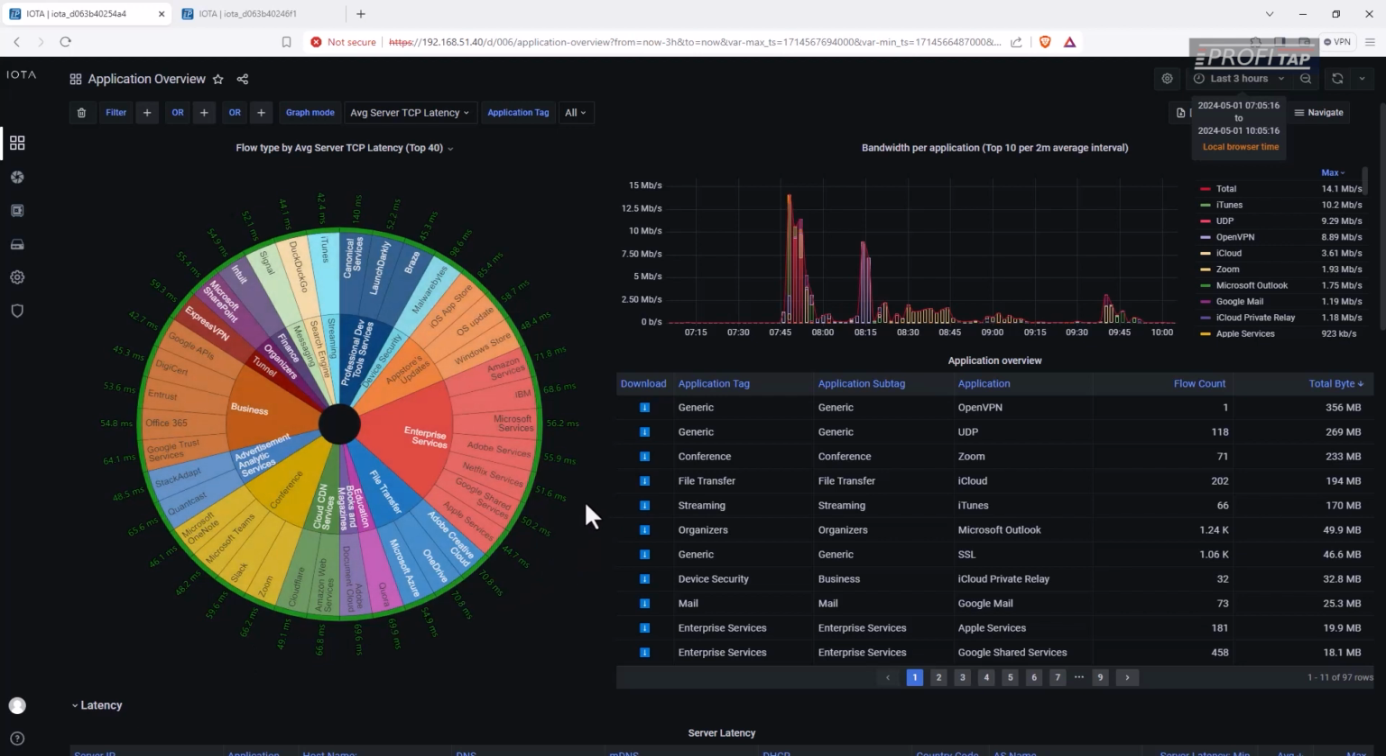Netflix is 51, Adobe 55, OS updates 58, iTunes 42, browser traffic for DuckDuckGo search engine is 44. So it looks like a lot of my traffic is in the 50s and some in the 40s for milliseconds, which is better than I got last time. Last time I was 60s, 70s.